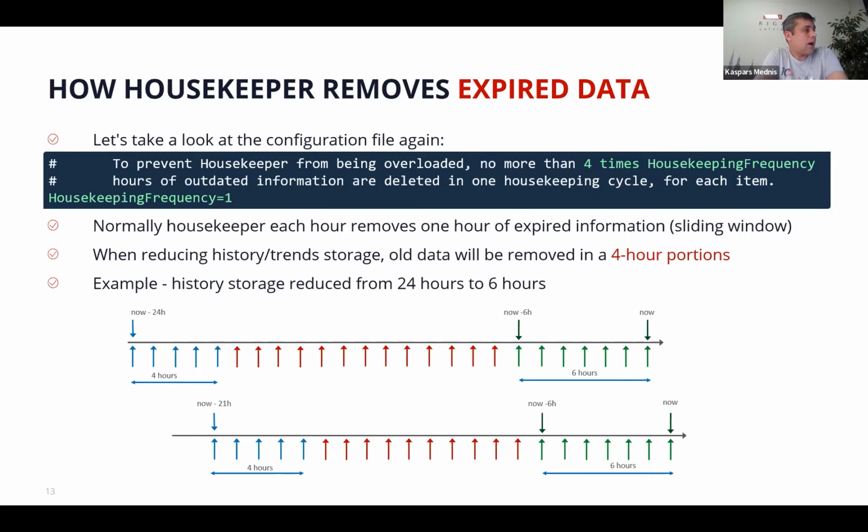One small note, if you want to calculate how fast it will happen, like in this situation, yes, you are reducing 20 hours to 6 hours, and you want to calculate how much time it will take, you cannot use 4 hours. You need to use 3 hours. Why? Because remember that every hour while you are waiting, you have 1 hour of extra data.